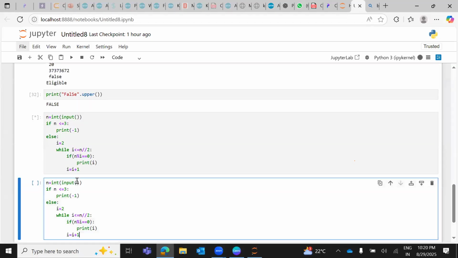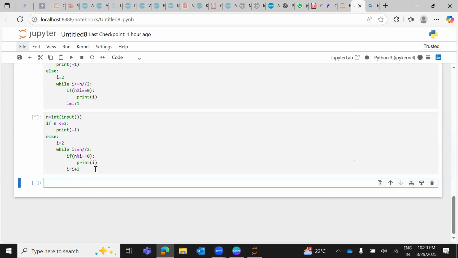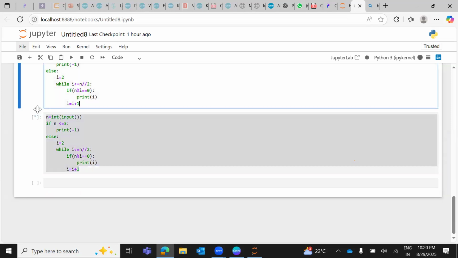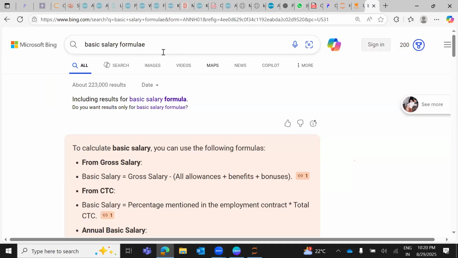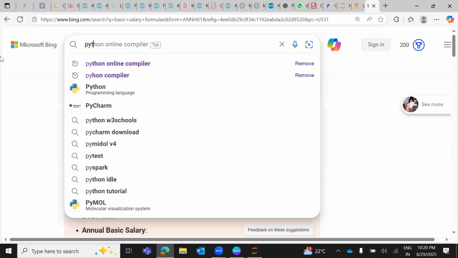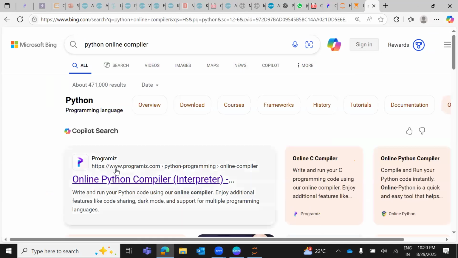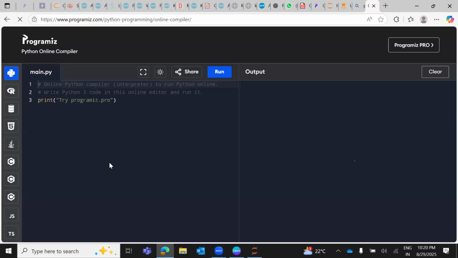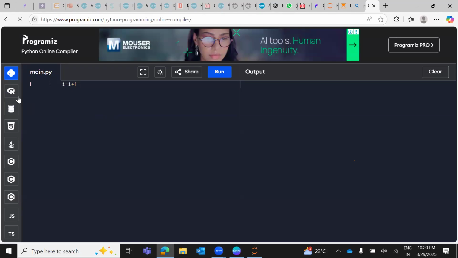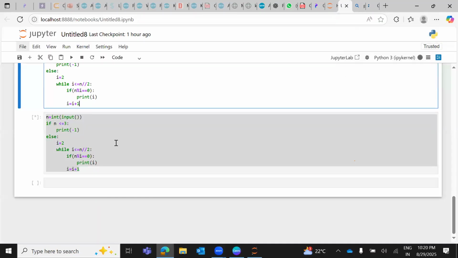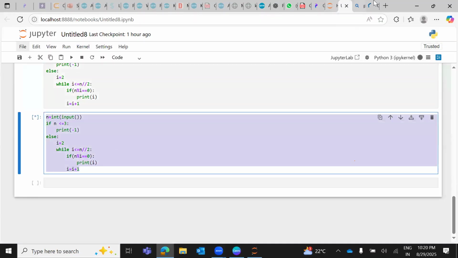It's not running. Okay, again there is a problem in Jupyter. Guys, if you're facing a problem in Jupyter, just go for a Python online compiler. The problem is my laptop, that's the reason why it's not getting printed. You guys may not face this. Let me just copy this code and paste it in my online compiler.